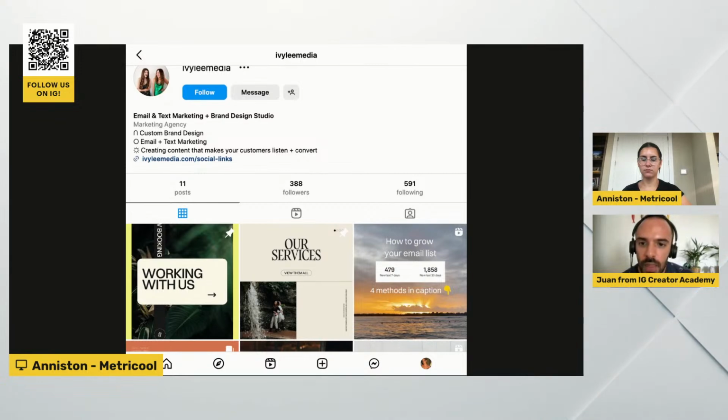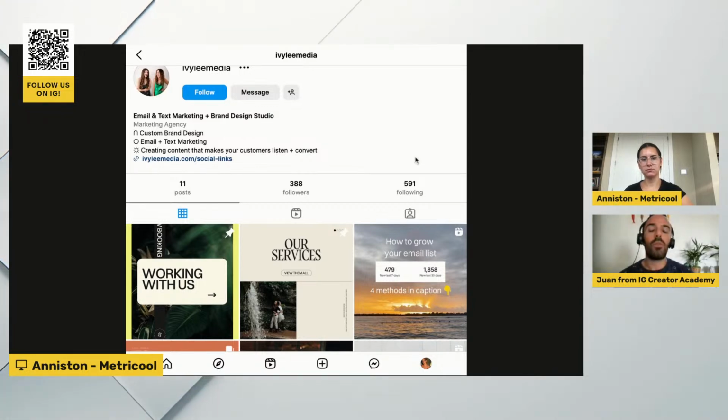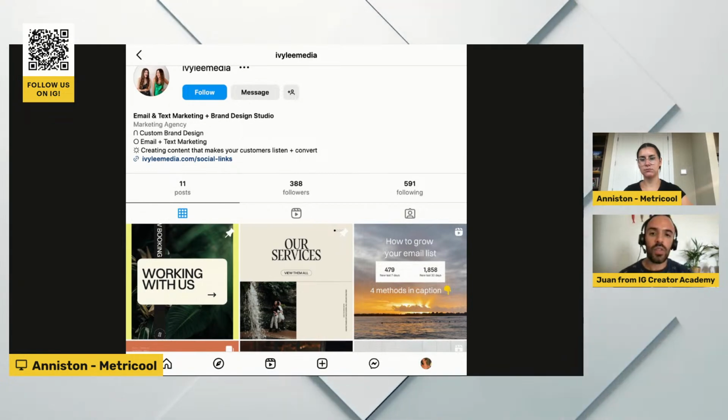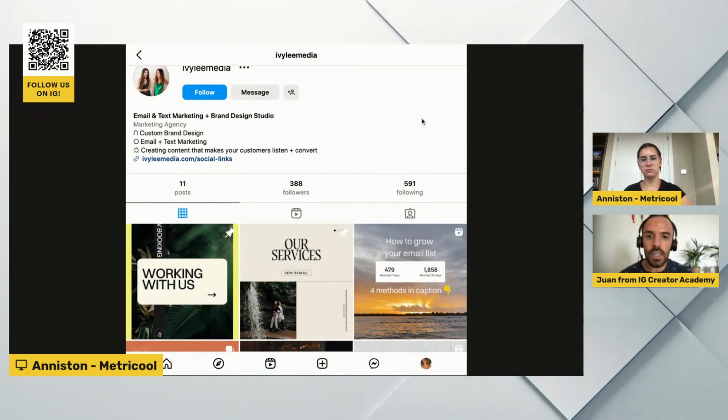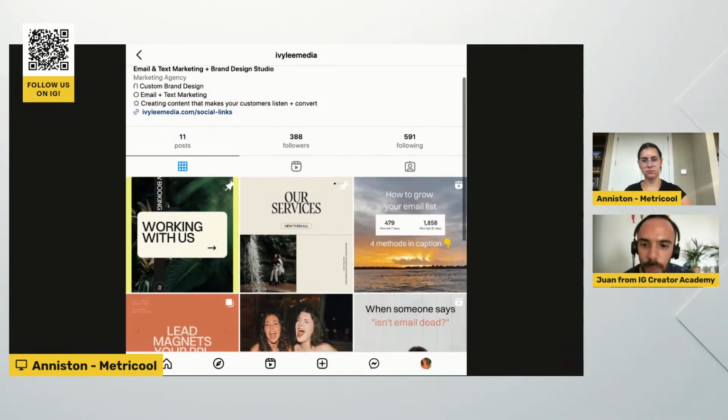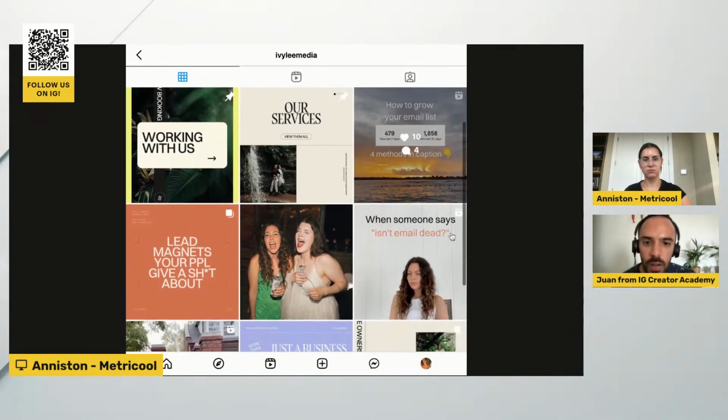And then you also need a call to action. What do you want people to do next? You have your social links there, but what will people find in the social links? Do you want people to sign up to your email list or to inquire about your services? You need to tell people what to do next. Okay, let's keep going. Pinned posts: working with us, our services.